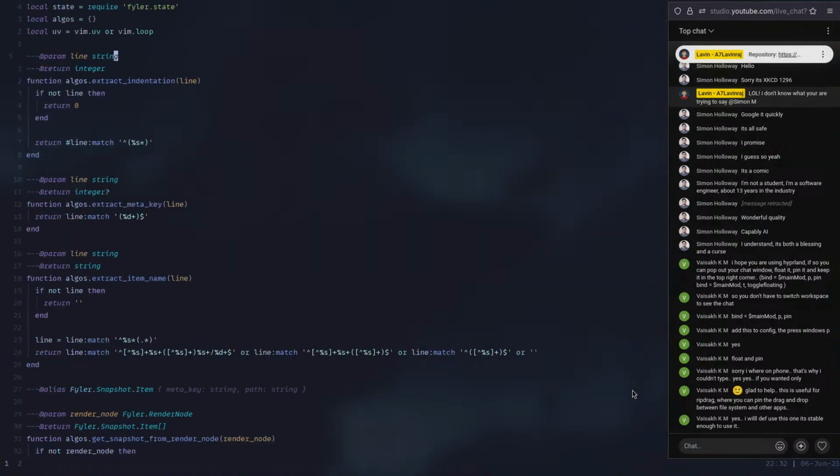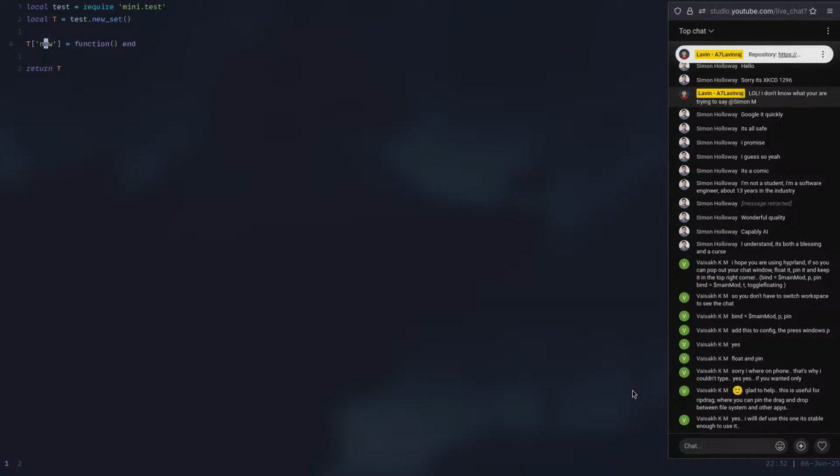So let me show you guys how to implement a test in the Lua runtime. Let's say we have to implement the test for this function. So let's go to the test algos file, and extract indentation. You can name the test whatever you want. It's just helping me extract indentation.